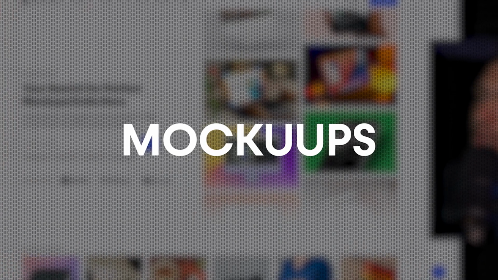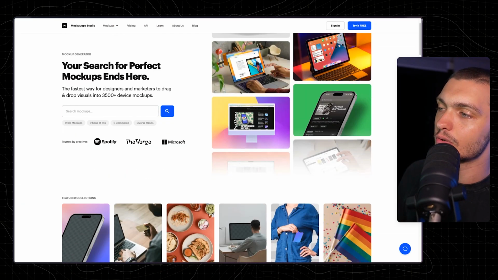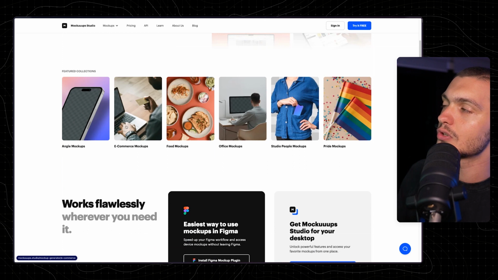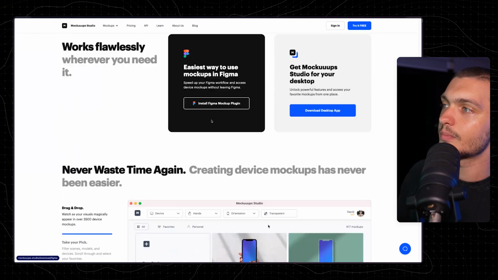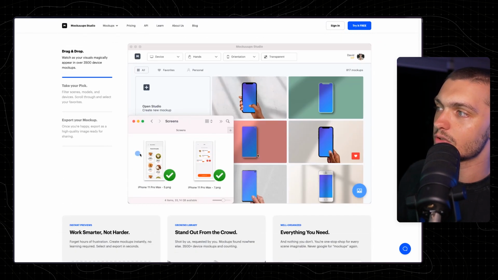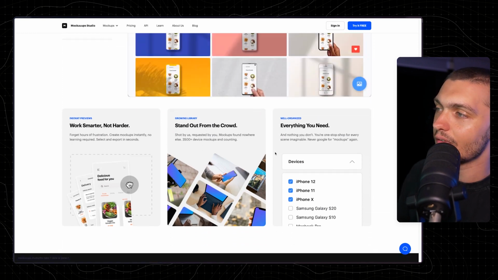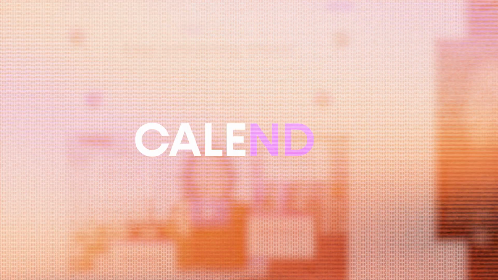So if you build an app and you want to advertise it, then Mockup Studio is the one for you. Basically it allows you to take your website or your app and then put it on these beautiful mockups. Makes it really easy, and they have 3,500 different mockups for you to use. So next one is Calendly.